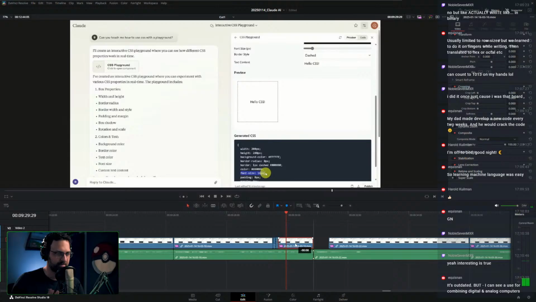Okay, that should be enough, I think. Watch this font size property down below. Here it goes up. Sometimes you have to make it seamless.